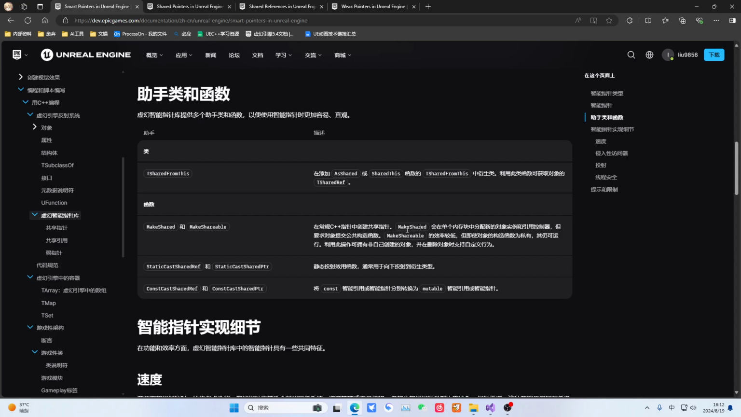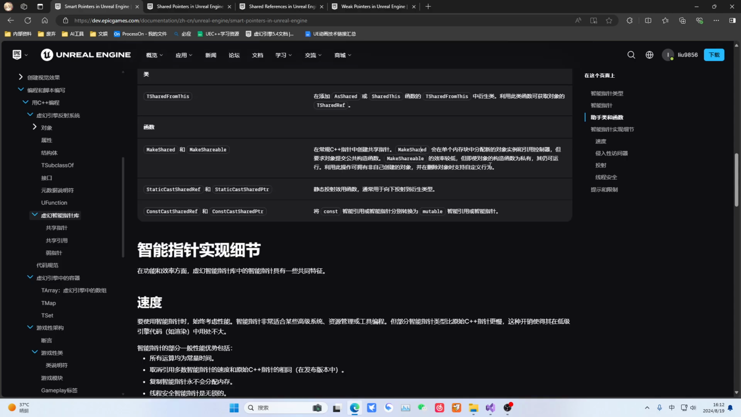Then we just demonstrated MakeShared and MakeShareable. And actually, MakeShared is one of its features, and we usually use MakeShared. It requires a public constructor. MakeShareable's efficiency is lower, but it has an advantage: the constructor can be accessed during runtime, and you can also customize some behaviors, which we will see in a moment.